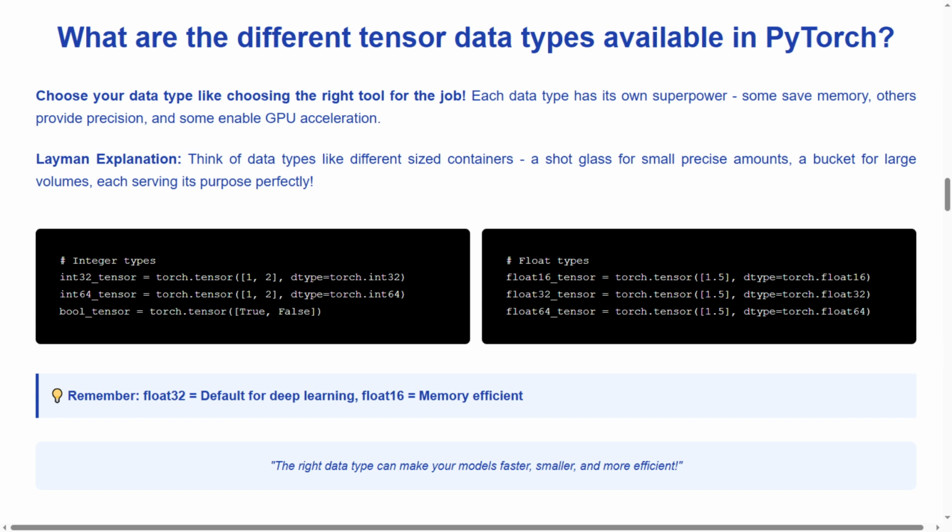PyTorch supports integer types like int32 and int64, Boolean types, and floating point types including float16, float32, and float64. Float32 is the default for deep learning, while float16 is memory efficient. Summary: different data types optimize memory usage and computational precision.